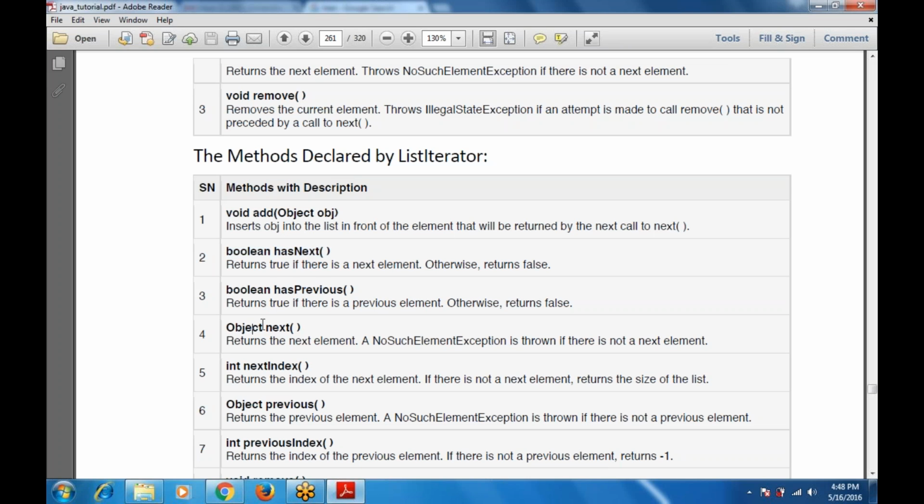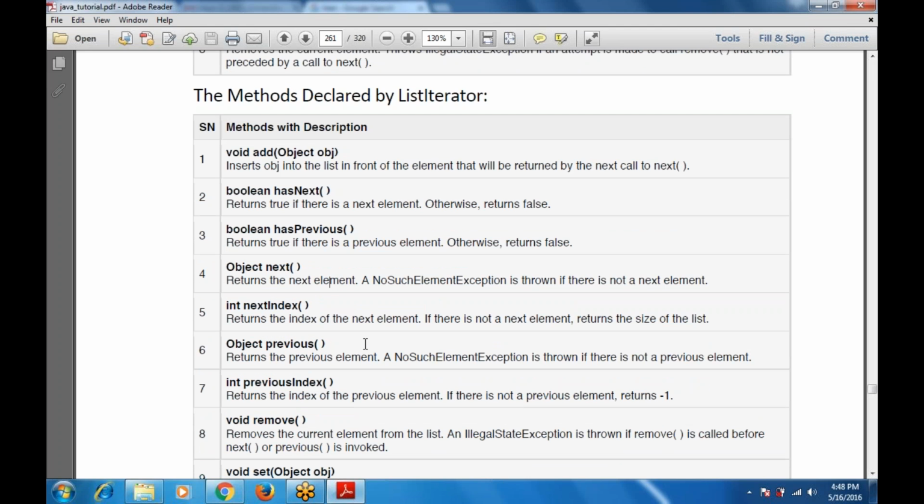The next one is object next, which returns the next element. Then int nextIndex returns the index of the next element. Index means the reference number. So if there are 5 elements, for example, and I want to search the 4th element, this returns the numeric 4, not the content of the variable. Why? Because this is indexing, so it returns the index of the next element. And if there is no next element, it returns the size of the list, whatever size is available in the list.